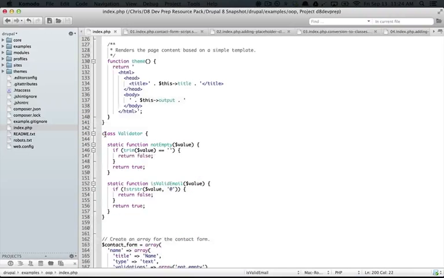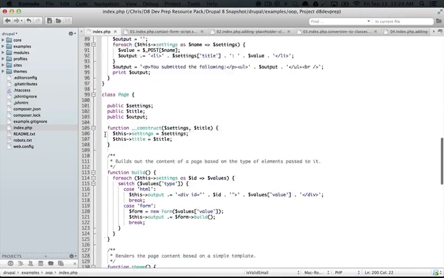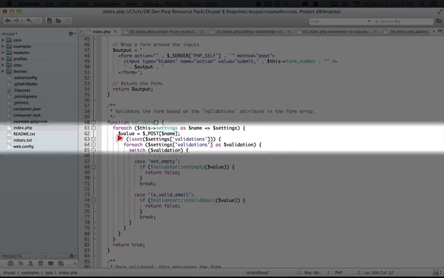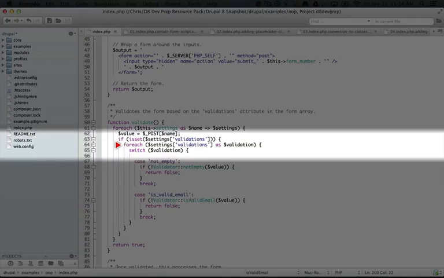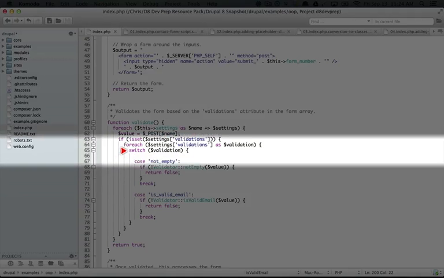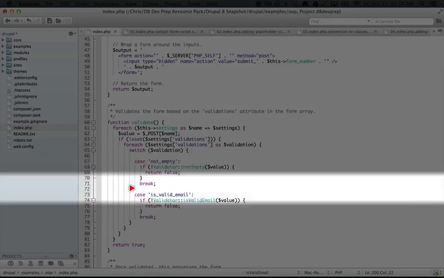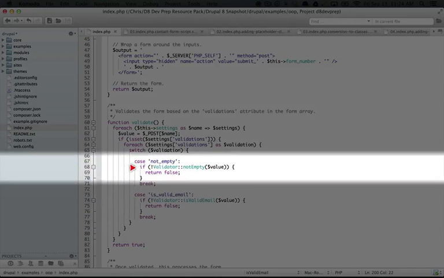So this validator is used inside of the validate function, inside of our form class. So remember, we loop through each of the validations set on each input, we switch based on it, and we have notEmpty and isValidEmail. So now instead of having our logic in here, we have it in our validator class. And to call the methods without an instance, we simply have the name of the class, 2 colons, and then the name of the method.